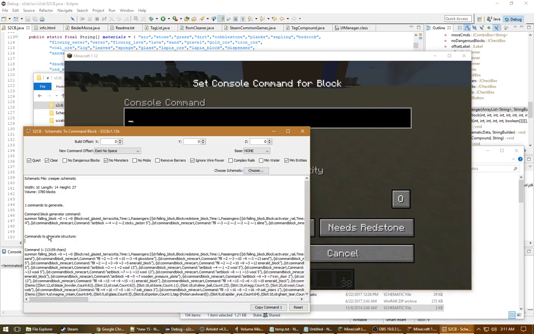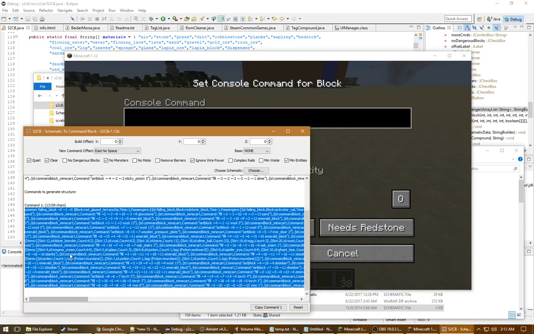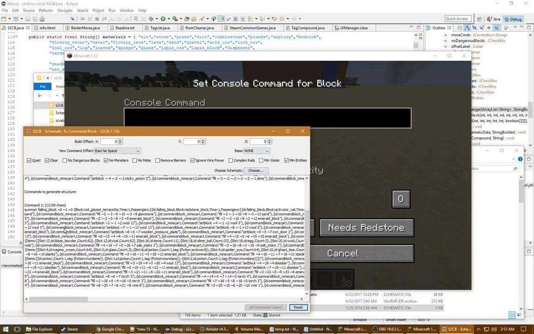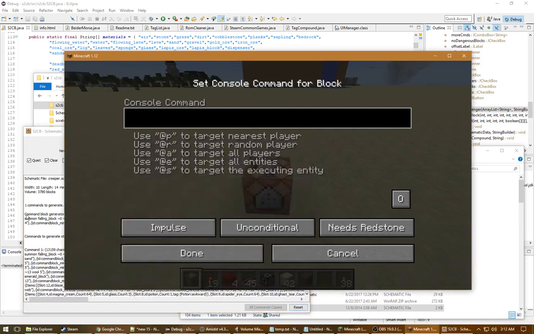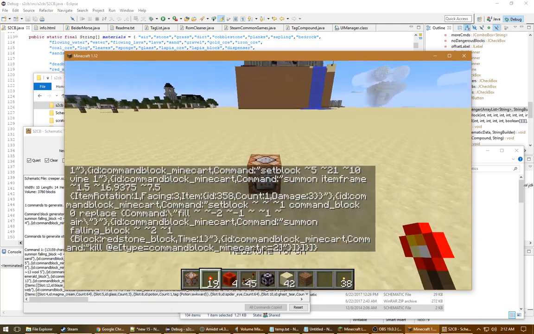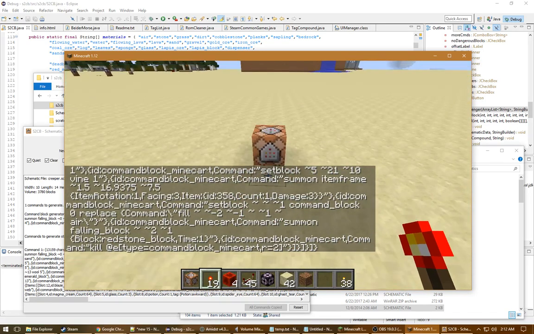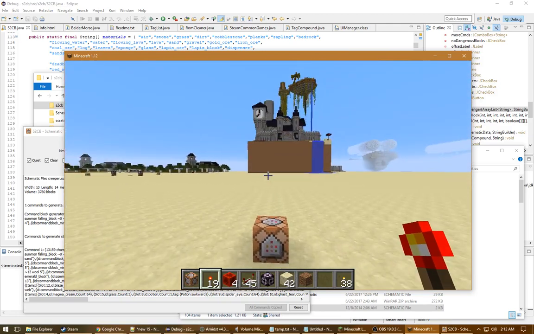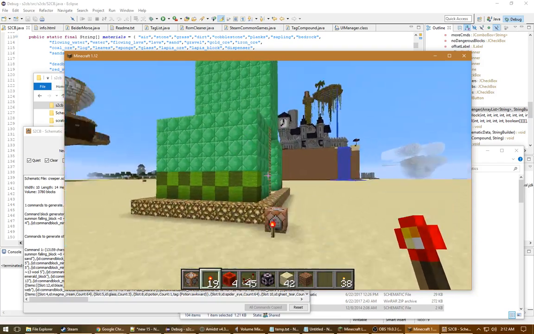And the command to create this schematic is right here. You can either manually highlight it and hit Control C, or you can click copy command 1. There is only one command here. It says that right here. This middle part is kind of new. We'll get to that in a moment. You paste it in, and then you activate the command block with redstone. I like to use a redstone torch. You can use a redstone block. You can use buttons, levers, whatever. And bam, there's the schematic.